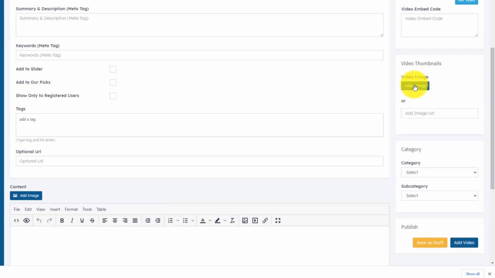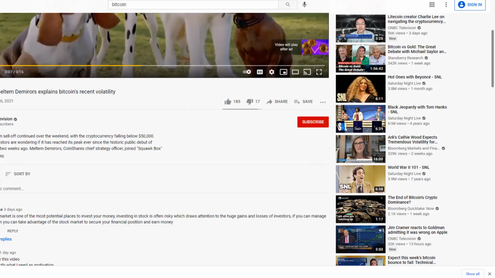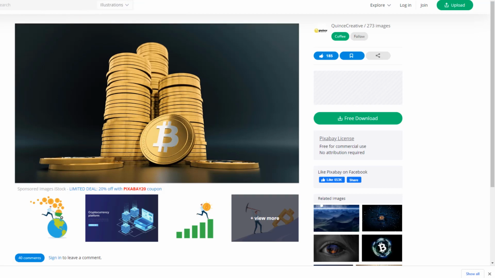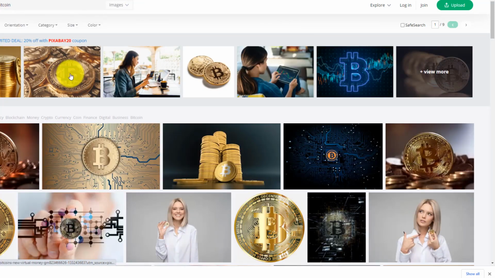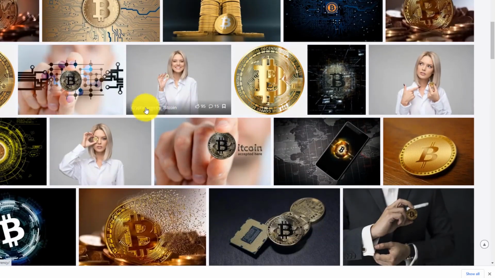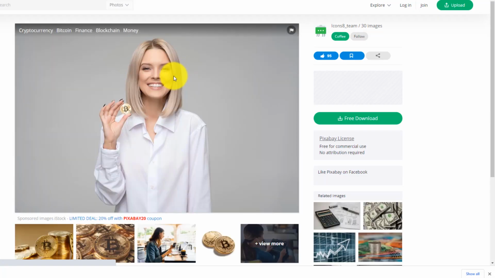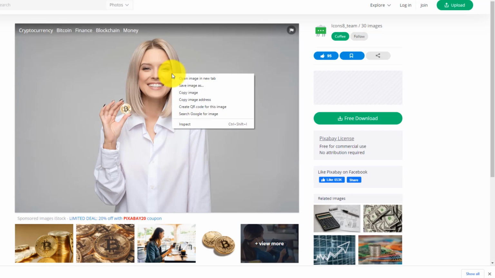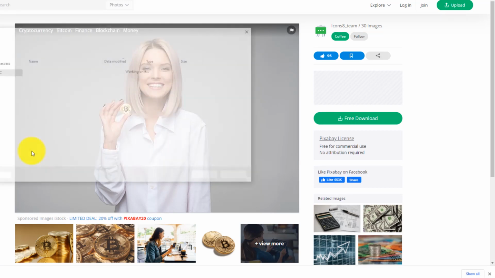So you can add a video image right here. And so if you don't have a video image, you could just use a still image if you wanted to. So again, going back to a place like Pixabay, something like this woman holding a Bitcoin image here might be a good video thumbnail. So I could click that, save the image to my hard drive.